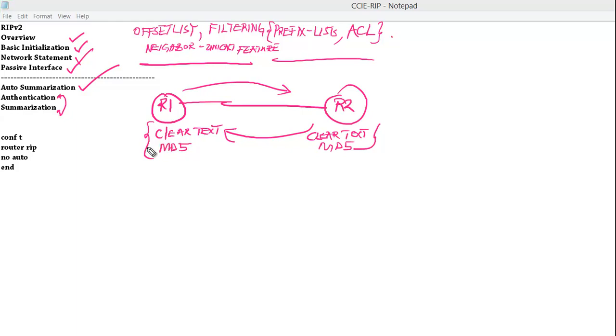Okay. Then we'll talk about summarization. I think we'll do summarization before we do authentication. So for summarization, if we had another scenario, let me use another color here first. Let me wipe this.